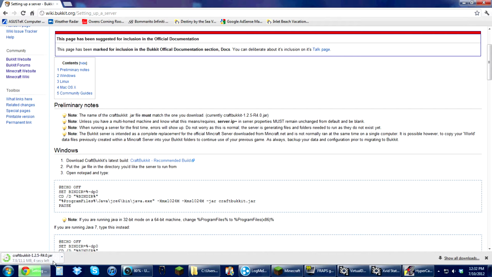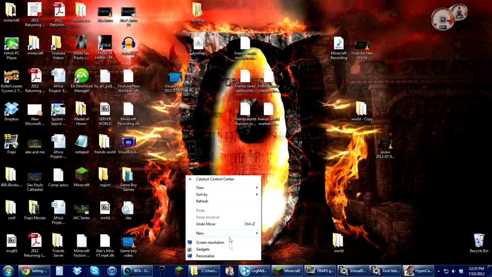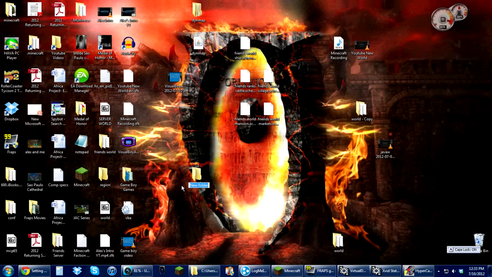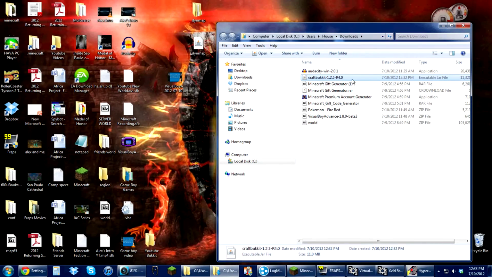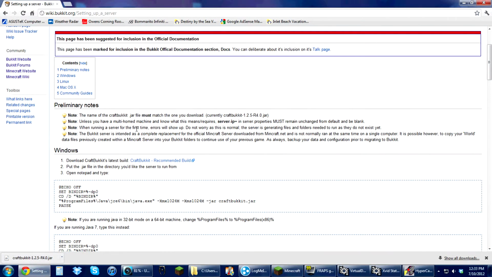Okay, and then once you get it, you're going to want to drag it to the folder that you want it to be in. So I would just make a folder. My desktop is a little cluttered, but I will probably clean it up soon. Right click, new folder, and then name it whatever you want. Make sure that once it's downloading, CraftBukkit is in there.